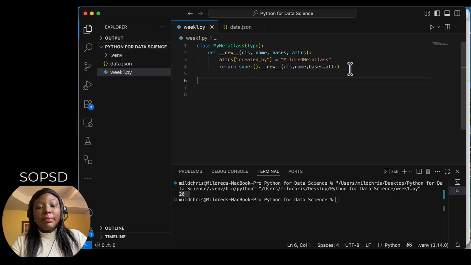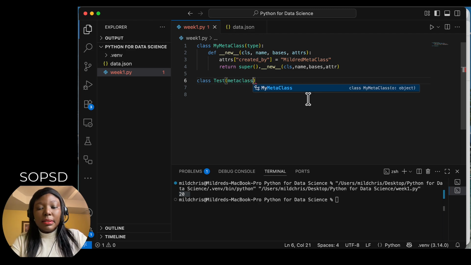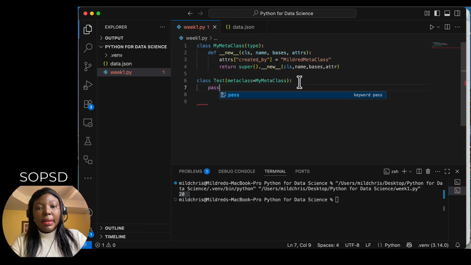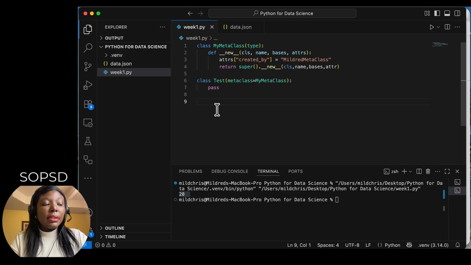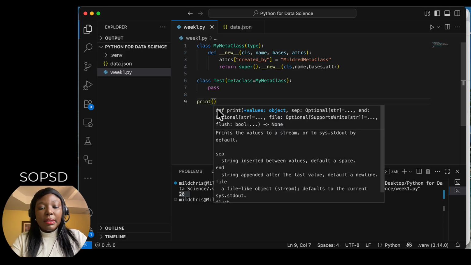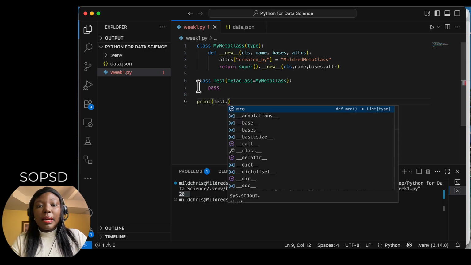Let's say we have another class here, and we call this class Test. We want to say the metaclass that we are using here. So Test's metaclass is equal to MyMeta, and then I'm just going to use pass, because all I want to do is to have this. This will be useful when you're creating a framework or something. If I create an object of this, let's say Test, because we are inheriting from this, we want to get created_by.